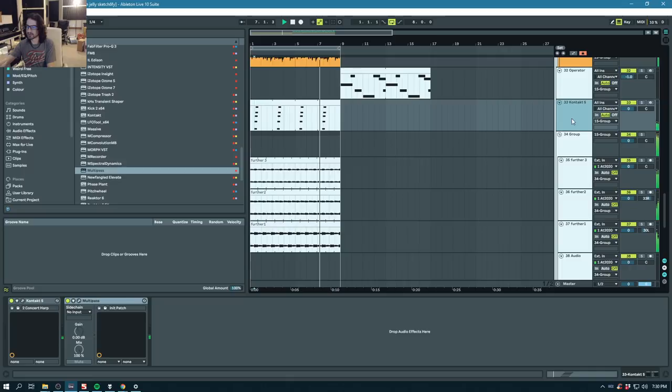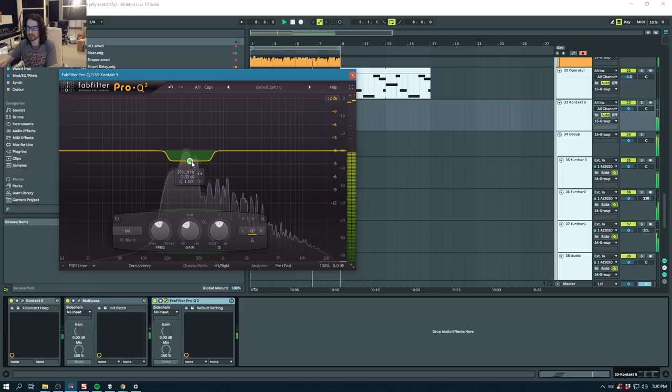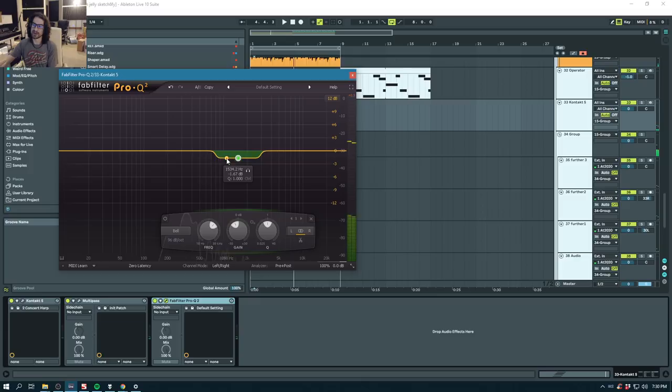Let's EQ this. So here I'm taking out more of the high mids because I feel like it's clashing with all these guitars that are going on. So I'm sort of making room for all this stuff. Because here I really just want that loom, which has some harmonics in it, but mainly the meat of that sound is all here.